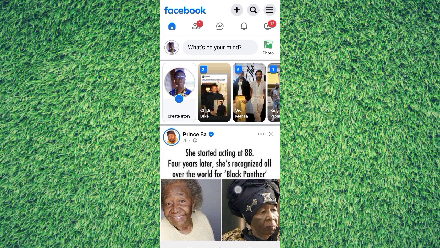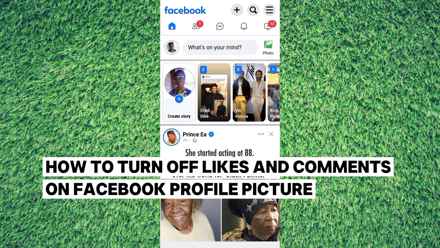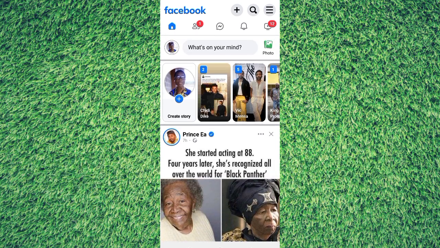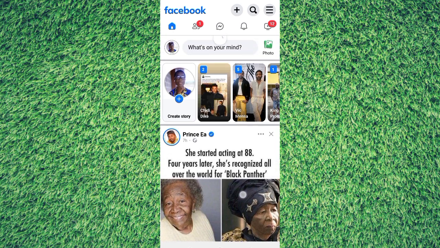Today, I'm going to share with you a helpful tip on how to turn off likes and comments on your Facebook profile picture. If you don't want people to comment or like your profile picture, then you want to open the Facebook mobile application on your iPhone or Android device and then go over to your Facebook profile page.